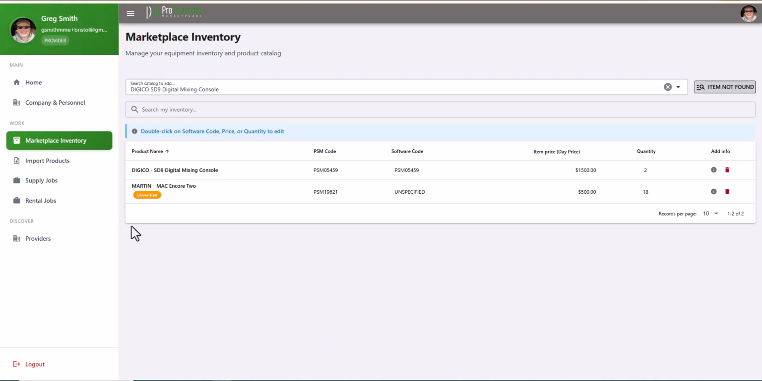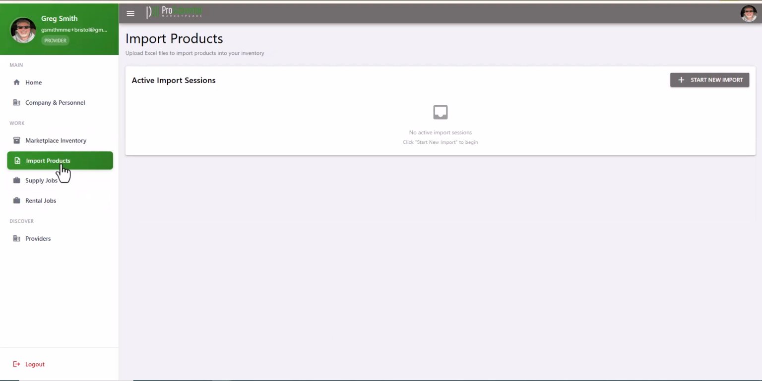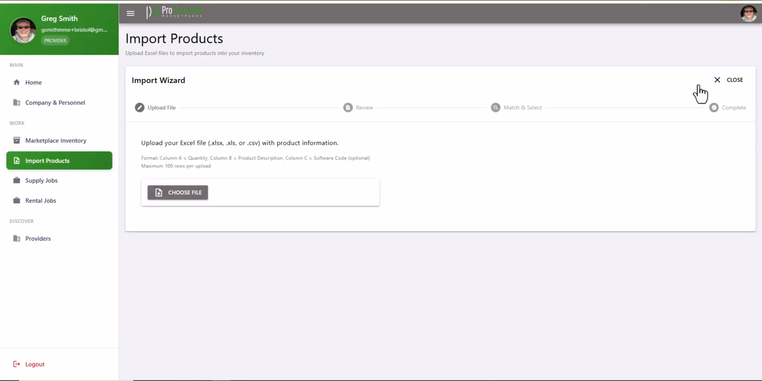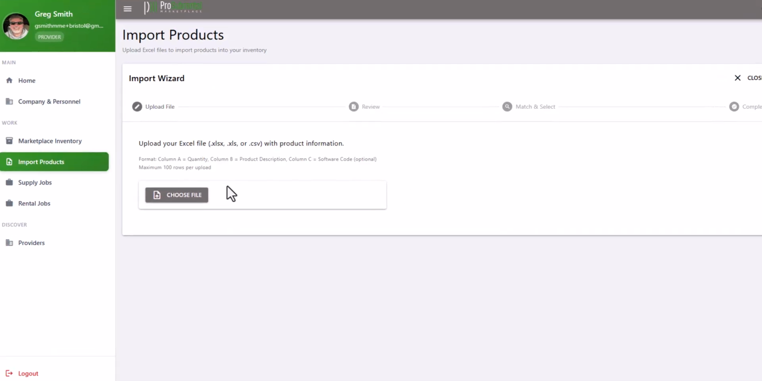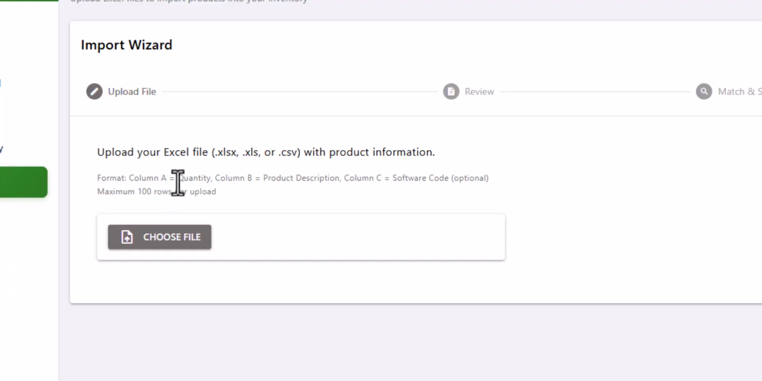So what we've done is we've included this import products button. From here, you can go in and import up to 100 items per session, or 100 products per session, and you can have up to 5 sessions. Basically, we're importing from an Excel spreadsheet or a CSV file. The format is going to be: column A is your quantity, column B is the description, and column C will be your software codes.